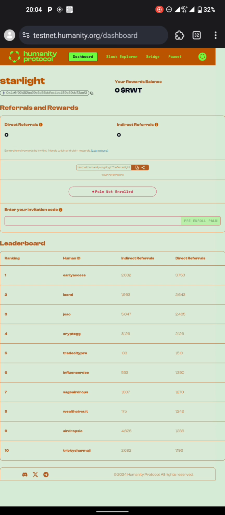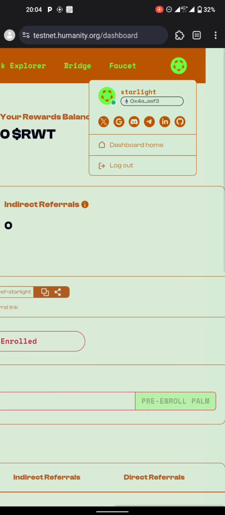So after you've done that, then at the top here, this icon right here, click on it. Then make sure you link all your social handles, your Twitter, your Google, your Discord, your Telegram, your GitHub, just whichever one you have.